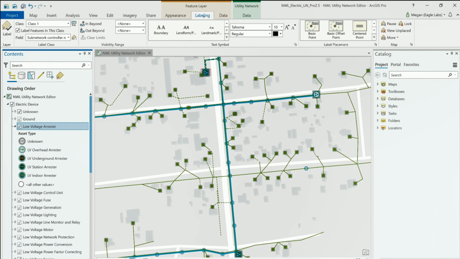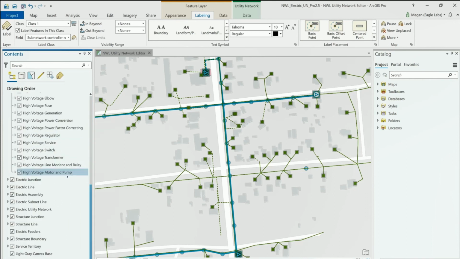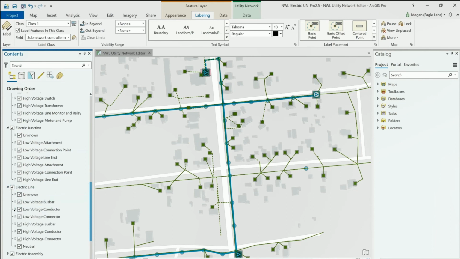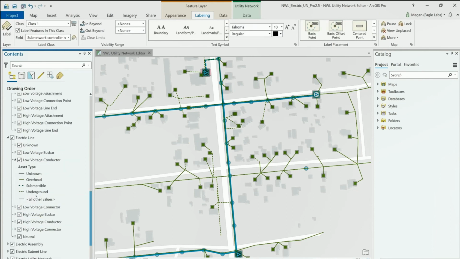back end. So where before in a geometric network there may be 30 to 40 different feature layers for each asset type, the utility network allows you to have far fewer, with the advantage being faster analytics and queries, as well as faster visualization when panning and zooming the map.